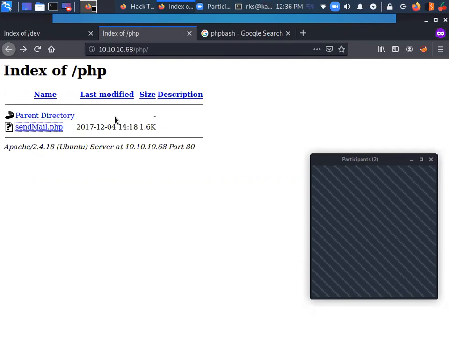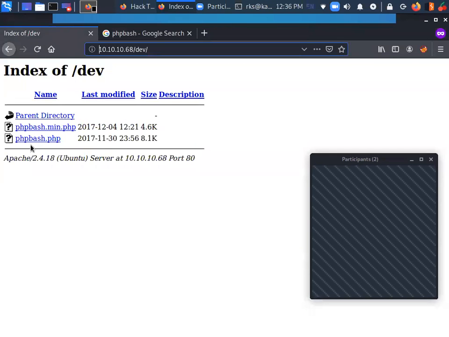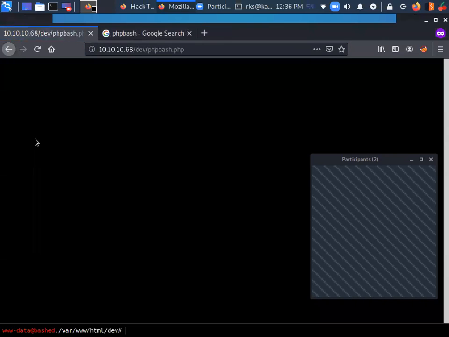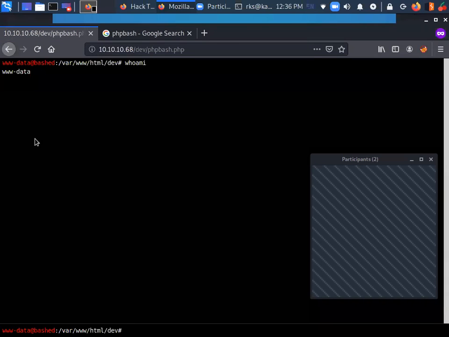So let's close this. And let's open a shell here. Click on it. And I have some sort of shell here. You can see www-data@bash /var/www/html/dev. So I can just type whoami and press enter, and it says I am www-data. So I am able to execute my terminal commands here on this server.